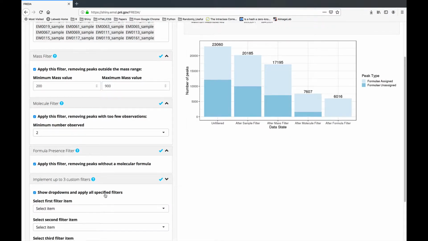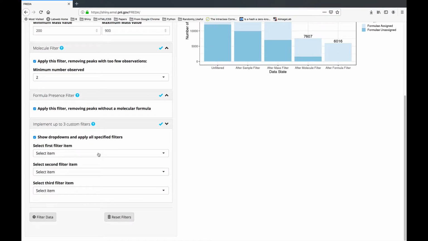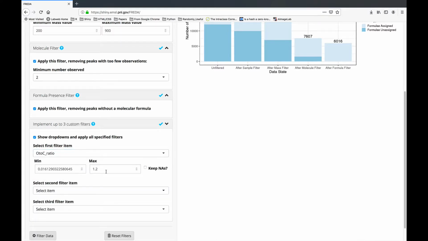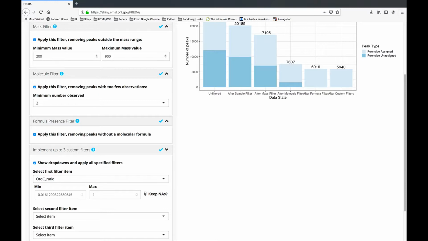Click this box to show the drop-downs and select which value you would like to filter on. You can see we've calculated things such as element ratios, Gibbs free energy, double bond equivalent. We'll select oxygen to carbon ratio and filter values within a certain range. There's also an option to keep missing values.